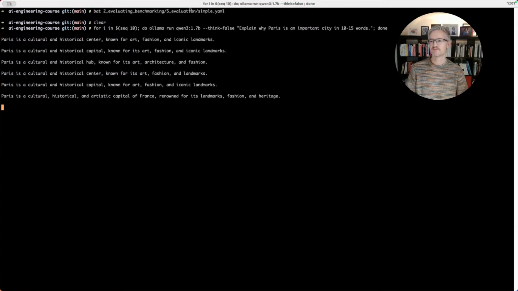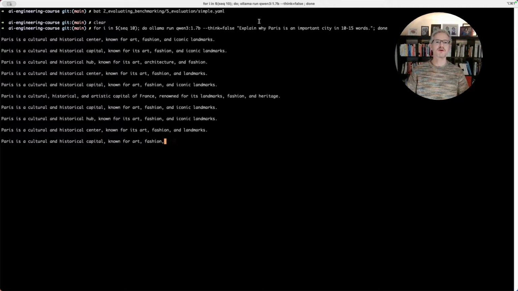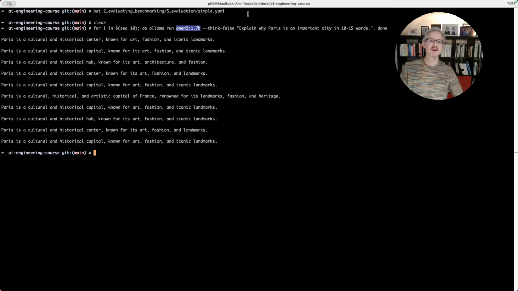This was just a simple for loop to pass in a prompt to Ollama. Ollama is running locally on my laptop. I'm running just a really small model, Qwen 3 1.7 billion. This fits very nicely on my old Mac M1 Air.